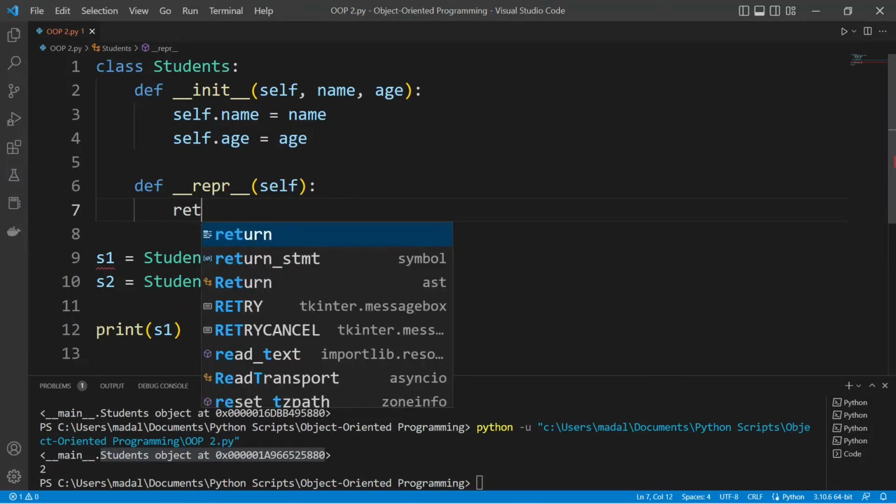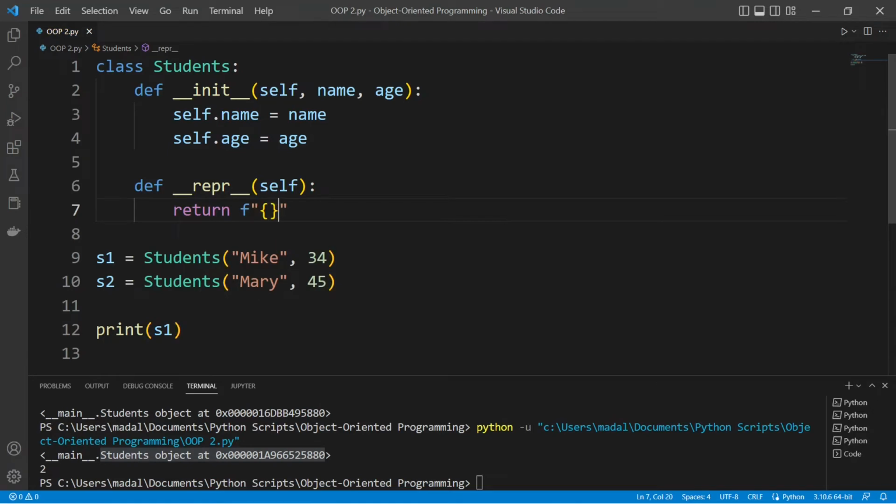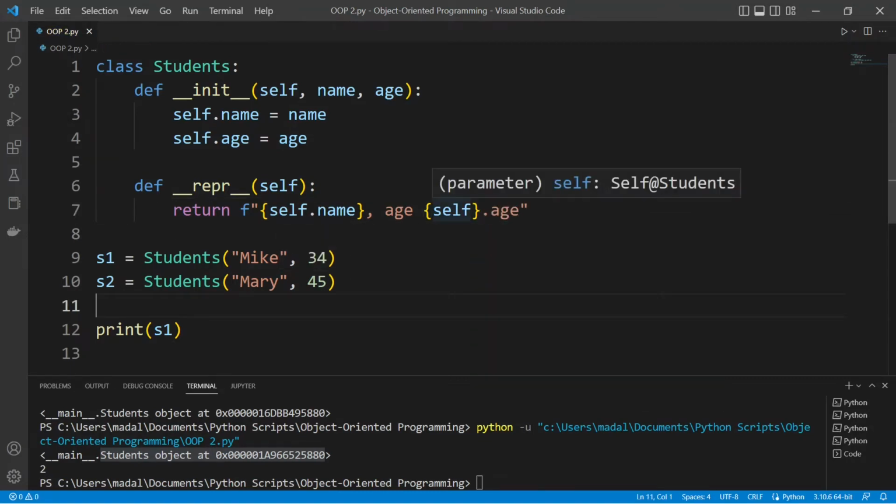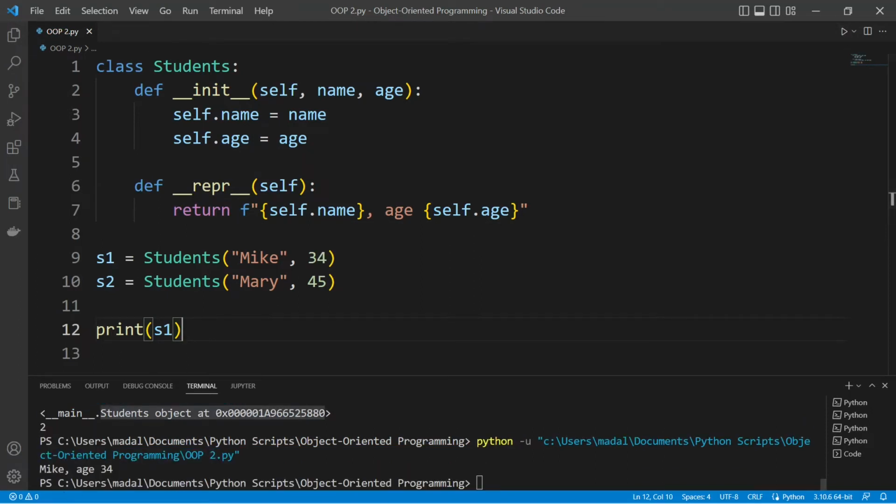So I'm going to return an f-string, which is going to say self.name, comma, age, self.age. Oops, self.age, like so. And now, no, not like that. Sorry, this is in between the brackets. Okay, so now if I run this, you can see that instead of this ugly memory location, which isn't very useful at all, it's going to say Mike, age 34, which is, well, a lot prettier. Okay, so these two methods are more so to define your object and represent it.